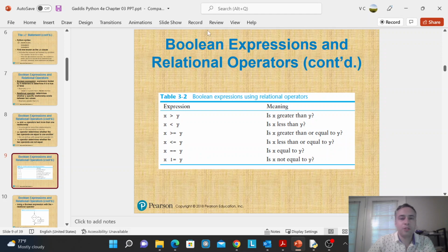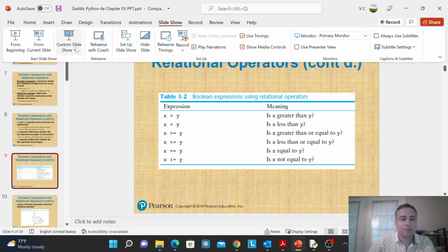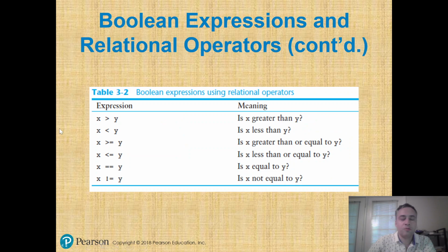So this is a full table of them. Maybe I'll go to full screen again. So x is bigger than y, same as in math, and less than y, bigger or equal to, and for this Boolean to be evaluated as true, one of the conditions should be evaluated to true.